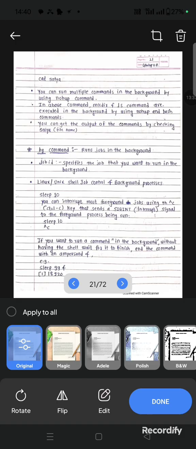The bg command runs the job in the background. The job ID specifies the job that we want to run in the background. Linux/Unix shell job control and background processes.